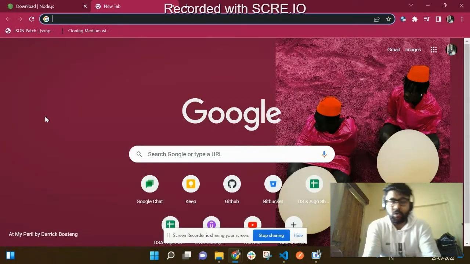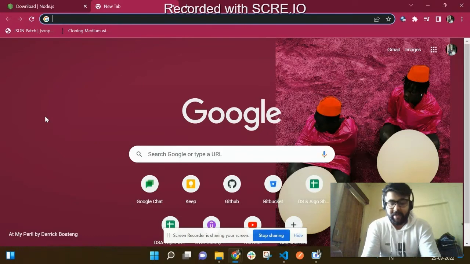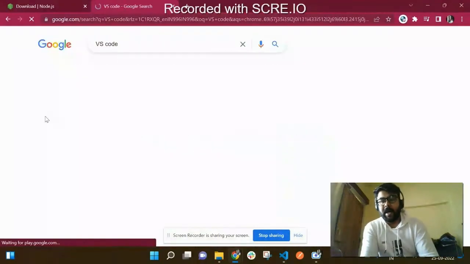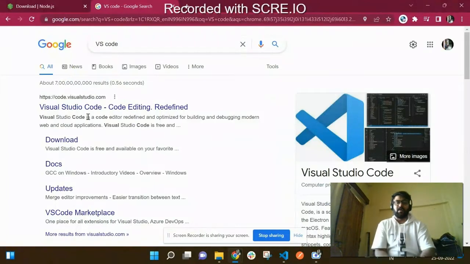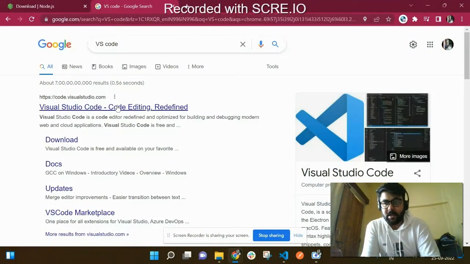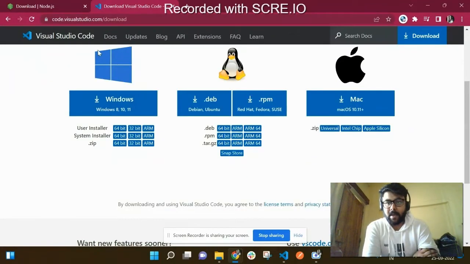Secondly, you can download any code editor, such as Visual Studio Code, or if you have any other preferences. My personal preference is VS Code. You can also download VS Code, as along with the course I will be telling you many shortcuts which you can utilize. So just search VS Code, go to download, and you can download it here.